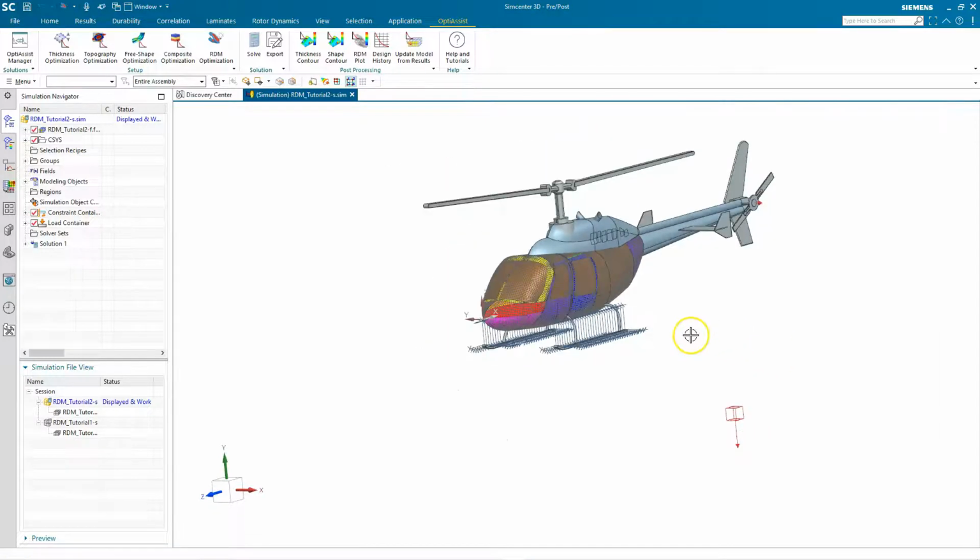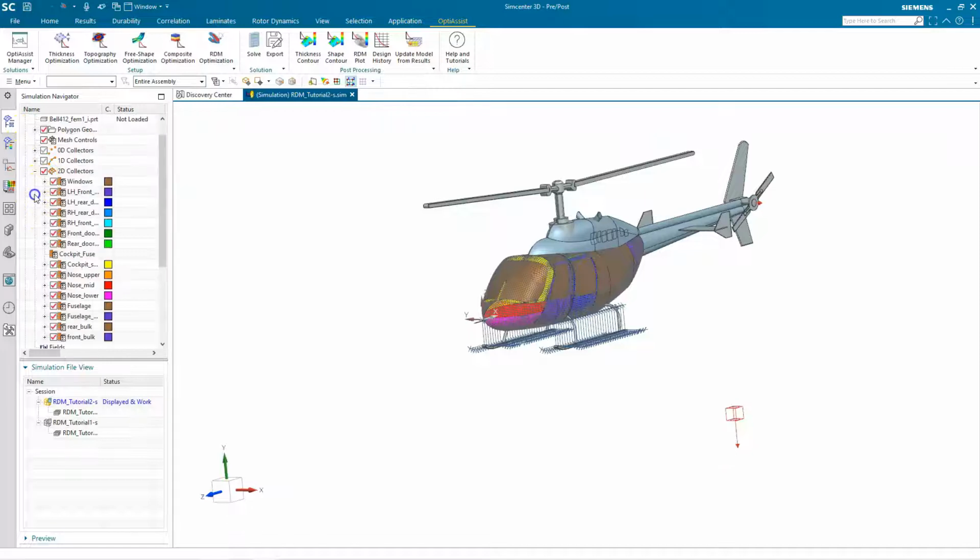As you can see, I've already got the model loaded up. The first thing we are going to do is go over to the FEM file. Underneath the drop down we are going to hide certain 2D collectors. For this we will hide the windows, left hand front, left hand rear, right hand front, front and rear door.